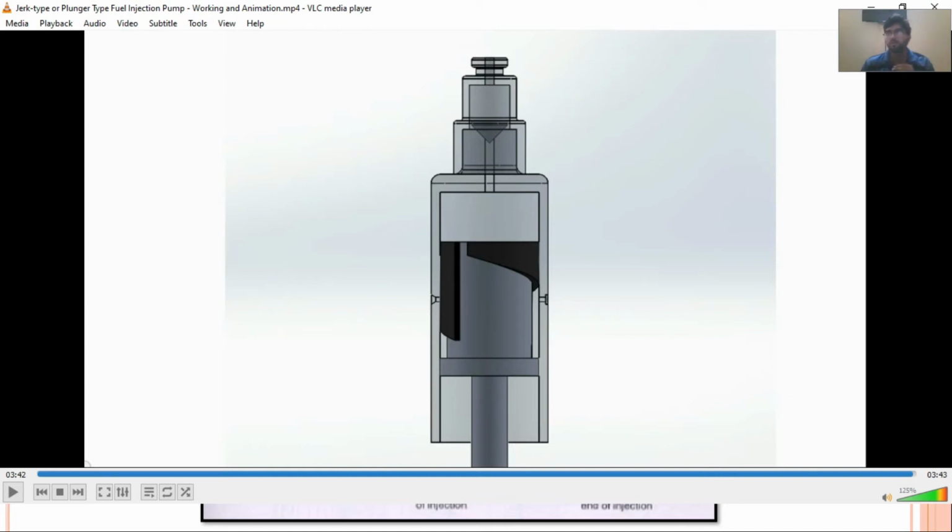What we can conclude is that the reciprocating motion of the piston is being actuated by the cam and camshaft mechanism, while the rotatory motion of the plunger is being controlled by the rack and pinion mechanism. And by controlling this rotatory motion, the amount of fuel which has to be injected into the combustion chamber is being controlled.